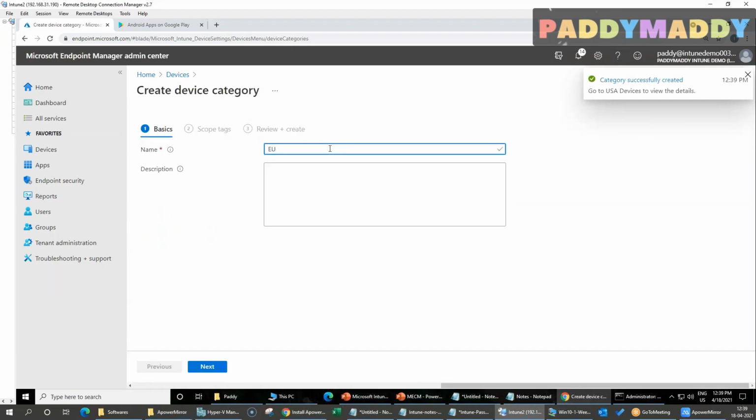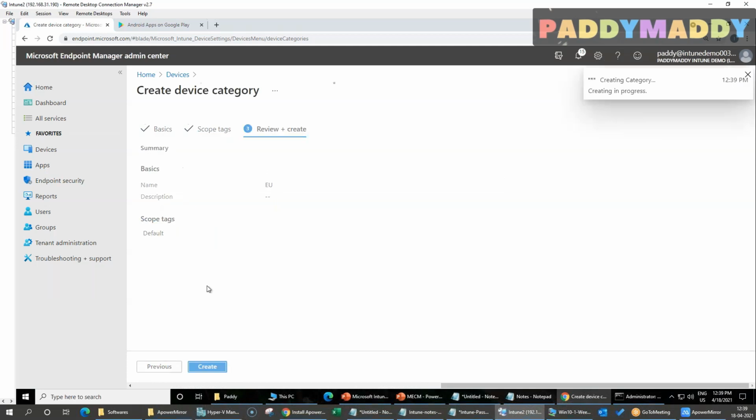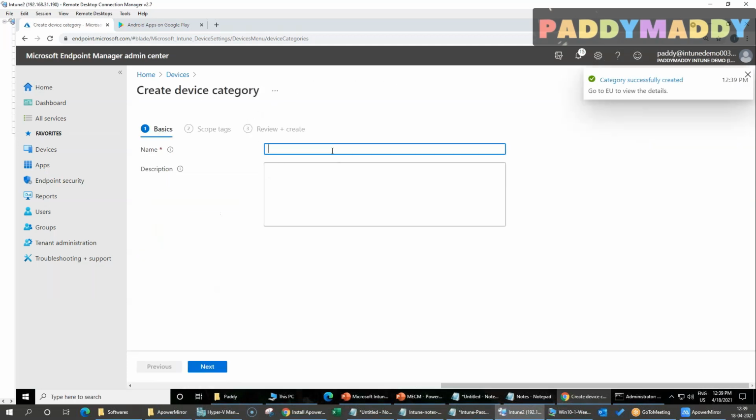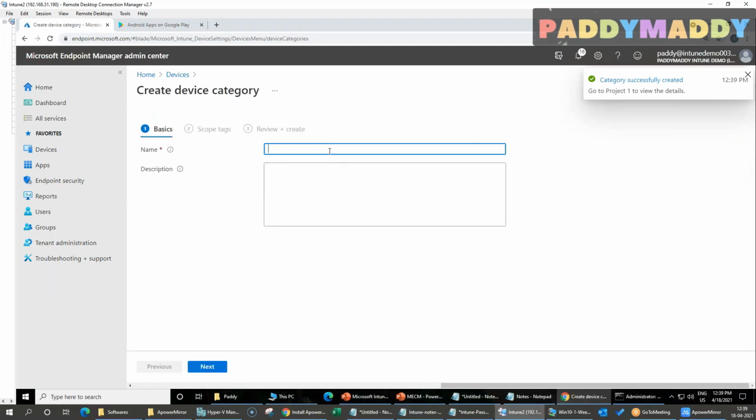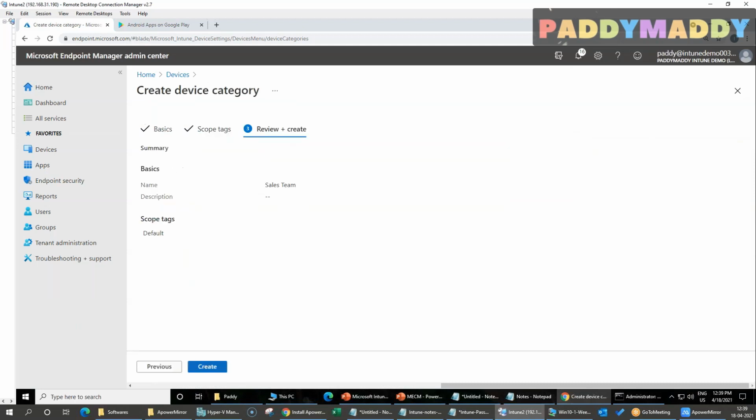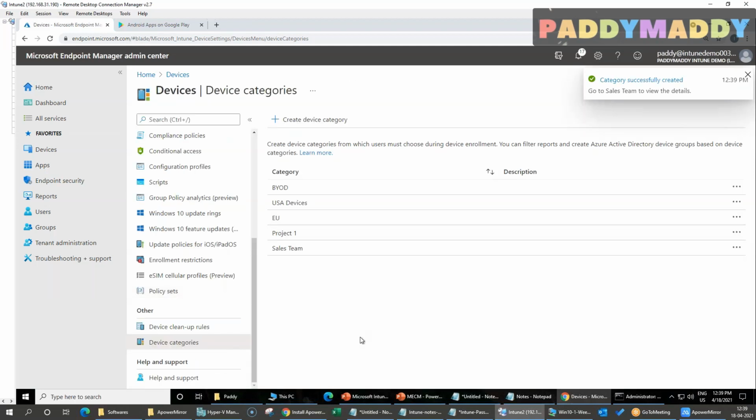We can say, hey, choose where you're from, or maybe you're from a specific project. Let's say project 1 devices. We're just giving an option. Or maybe let's say sales team devices. So we give all of these options for the users. Later, I'm going to show you how we can reutilize these things.